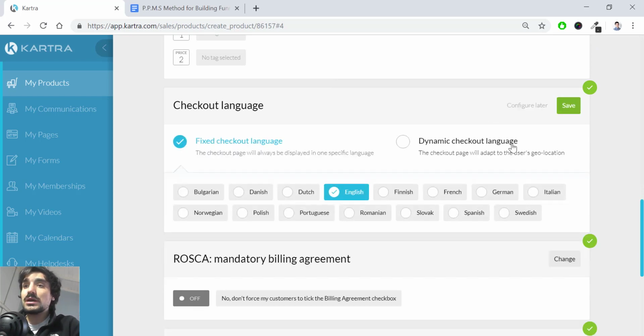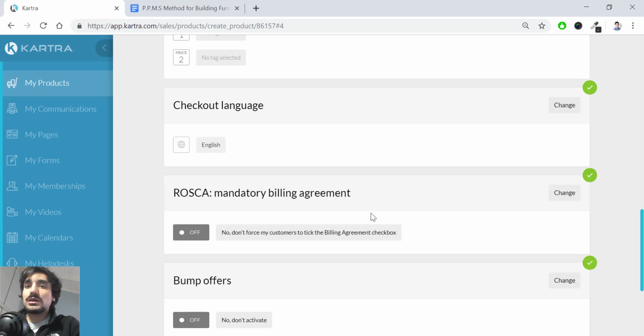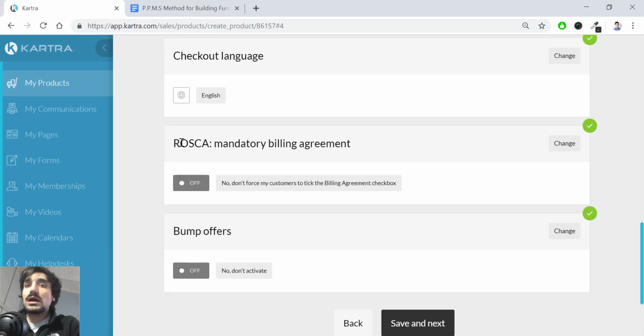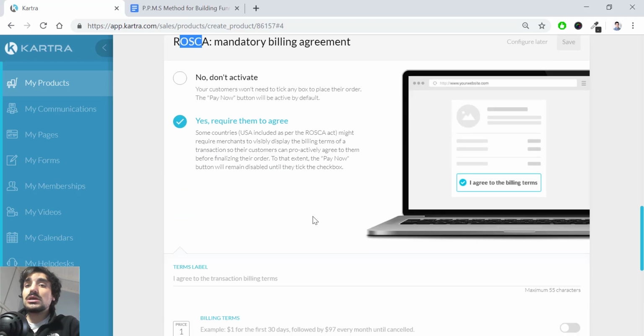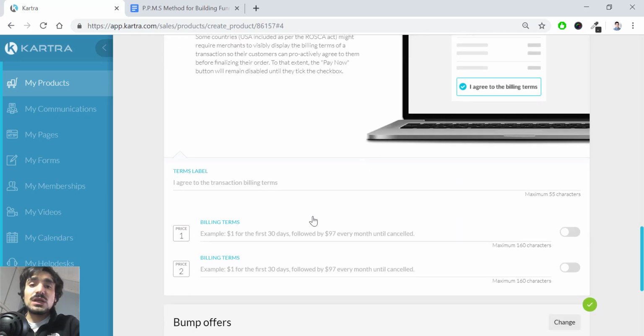The checkout language, of course, is English. If you happen to speak another language, you can choose your language. I used to select Spanish because it's my mother tongue. But in this case, I'm going to leave it in English since I think it might be of your interest. The installments agreement, here you can actually change and activate it, especially if you're gonna include some monthly installments.